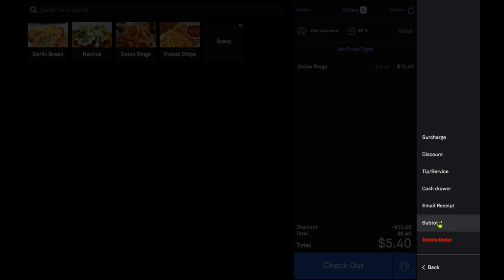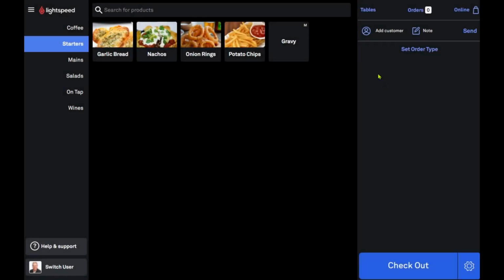Subtotal is a way of printing a bill. It's a little bit confusing. But if you've got held orders, now let's just talk about held orders.